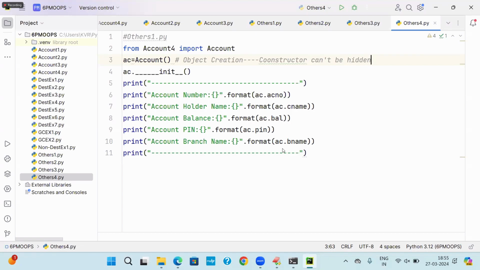Method hiding possible? Possible. But which type of method hiding is possible? Our own methods. Dunder method hiding is not possible. Normal method hiding is possible. Got it or not? So this is one thing. So what level did we try? Data member level hiding is possible. Method level hiding is possible. Constructor level hiding is not possible because it loses its generality of the constructor.